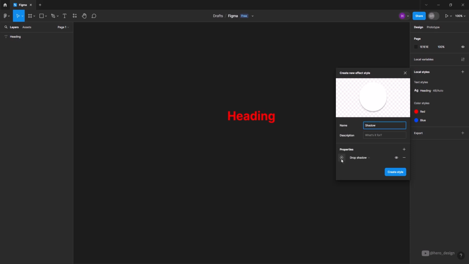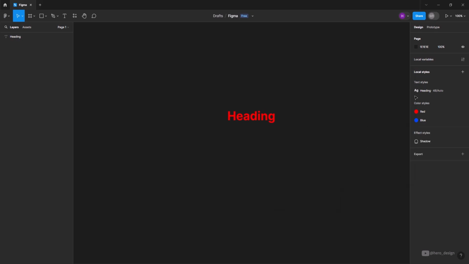I click on this icon and I change the setting of this part. For example, I set the blur value to 15, the Y value to 10, and increase the opacity to 50%. Well, such a style is created, so I click on Create a Style to save my style.